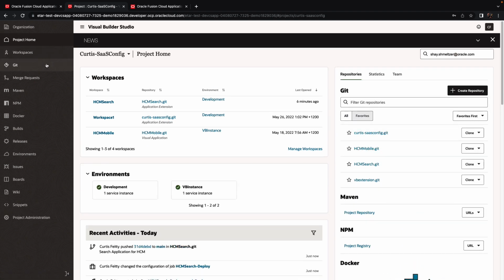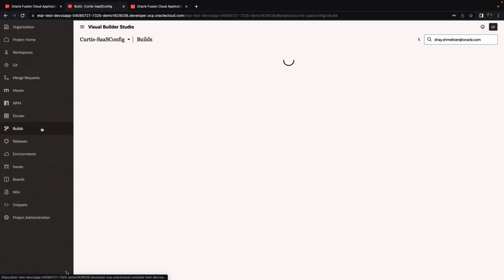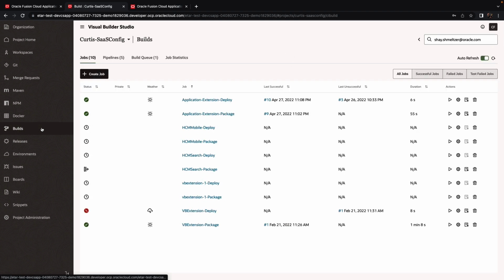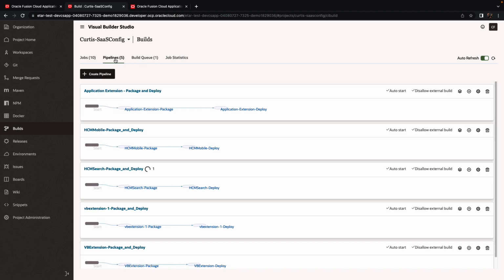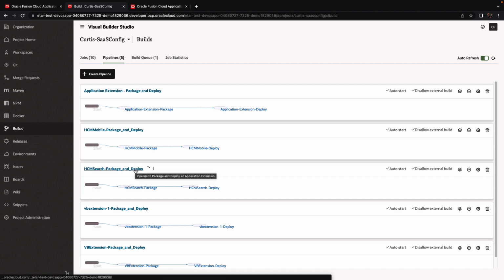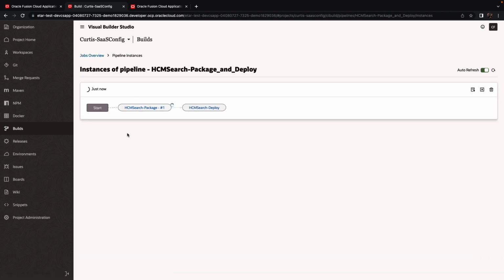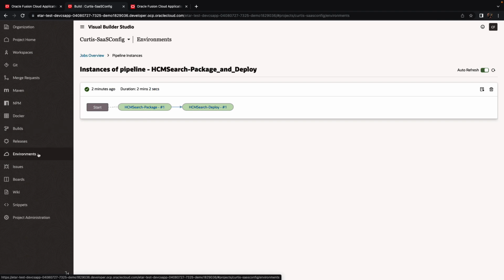In our project, under the build section, we'll be able now to see the build job that has been queued for us to take the application and package it. This build job is part of a pipeline. The pipeline was created for me, and as we can see right now, it's actually executing. The first step in the pipeline is to take the application, optimize it, and package it. Once this step finished successfully, the next step is going to deploy our application onto the Oracle Cloud instance.